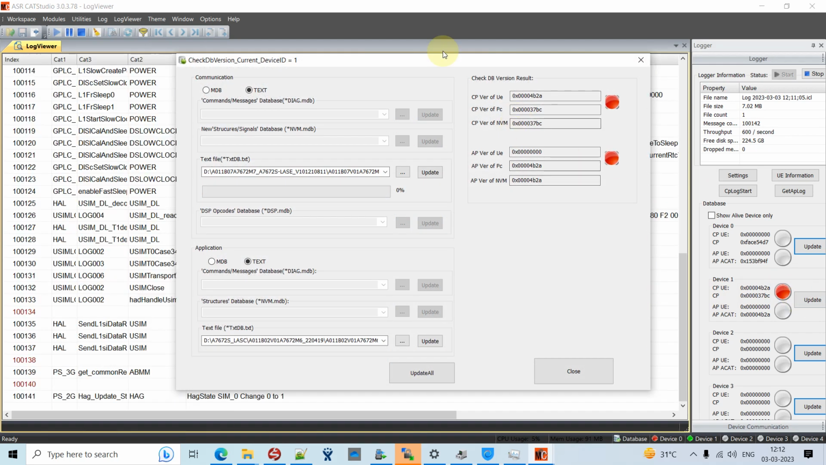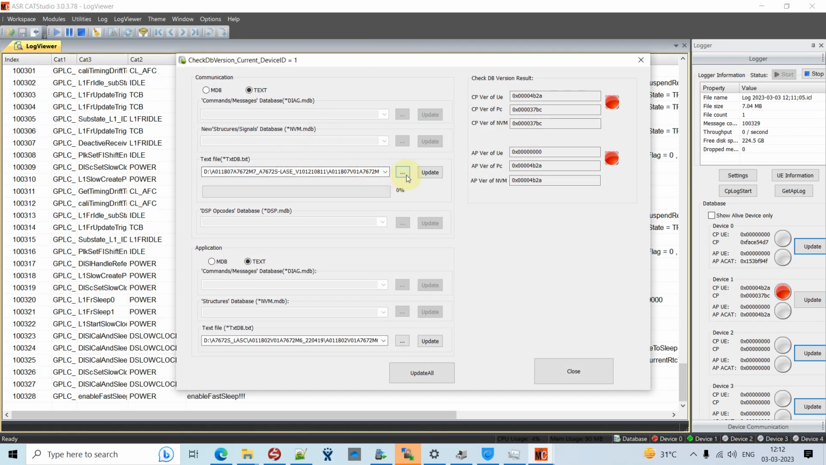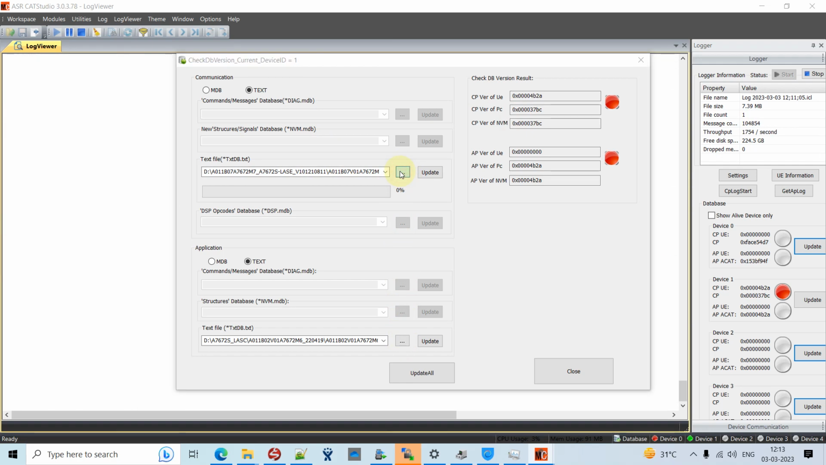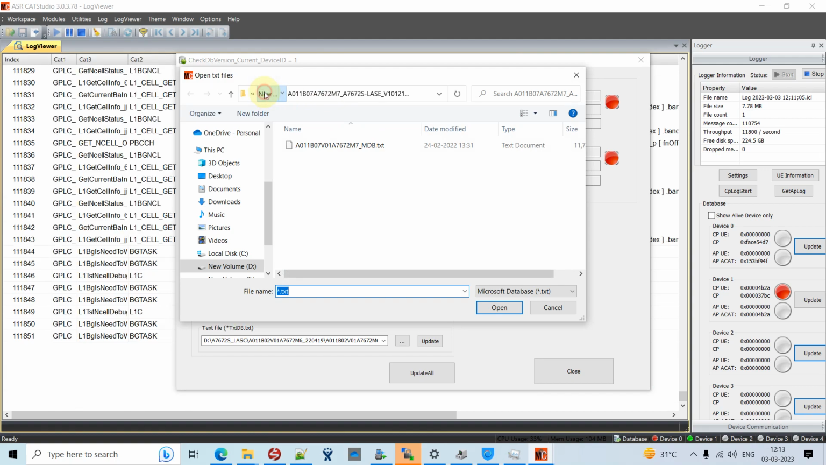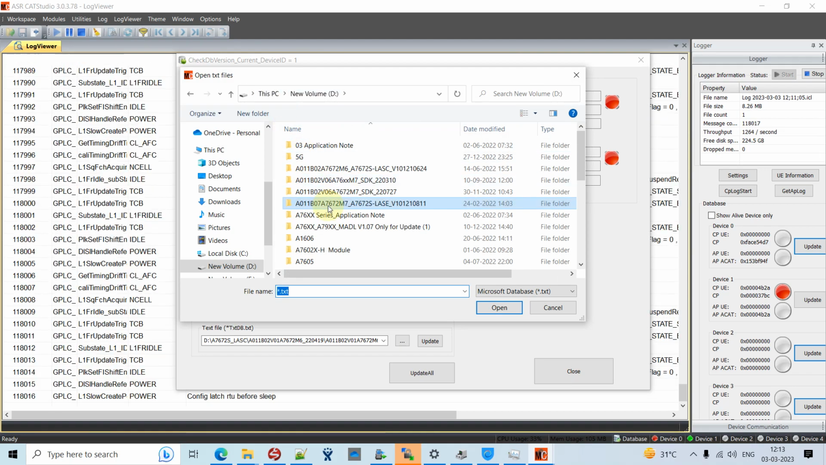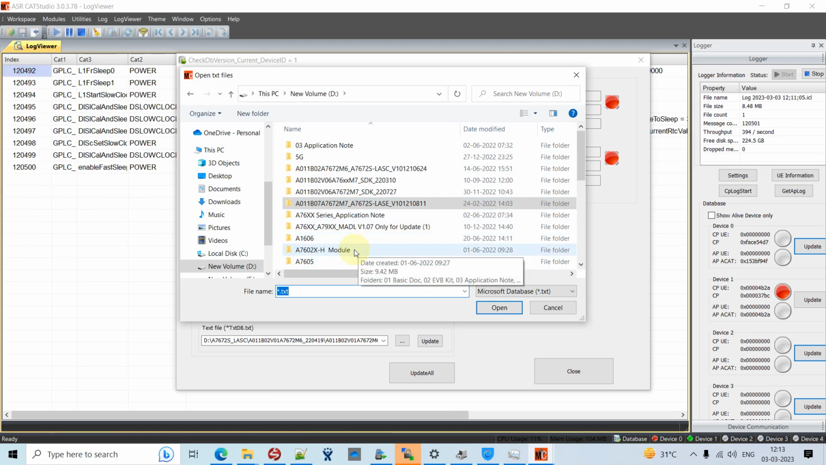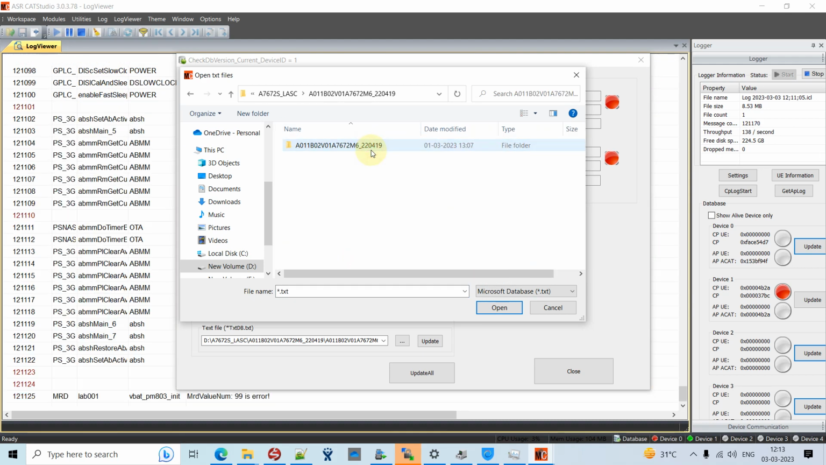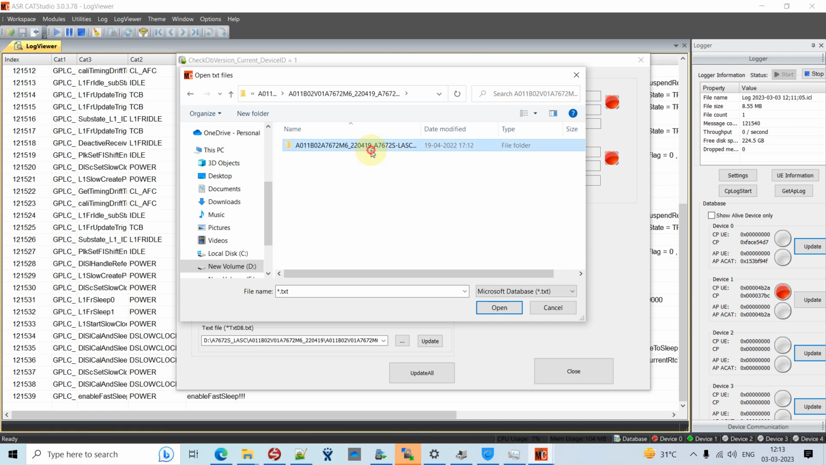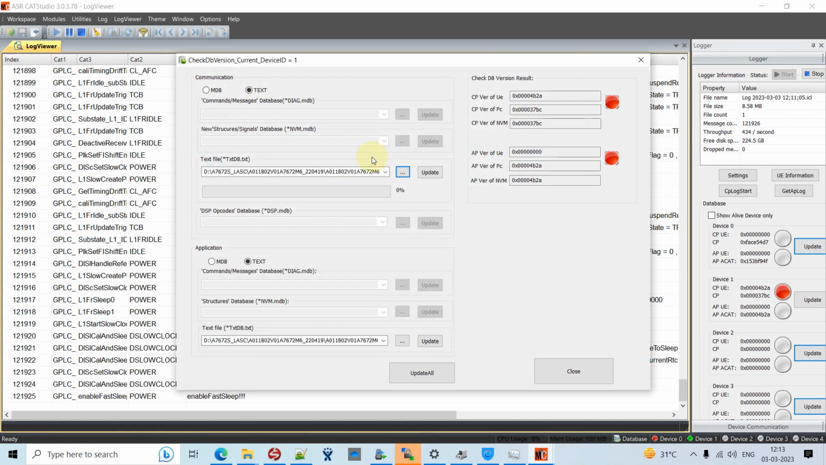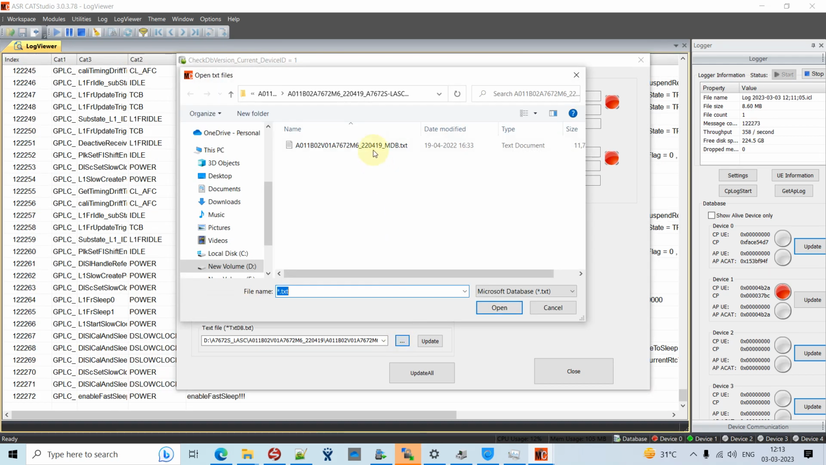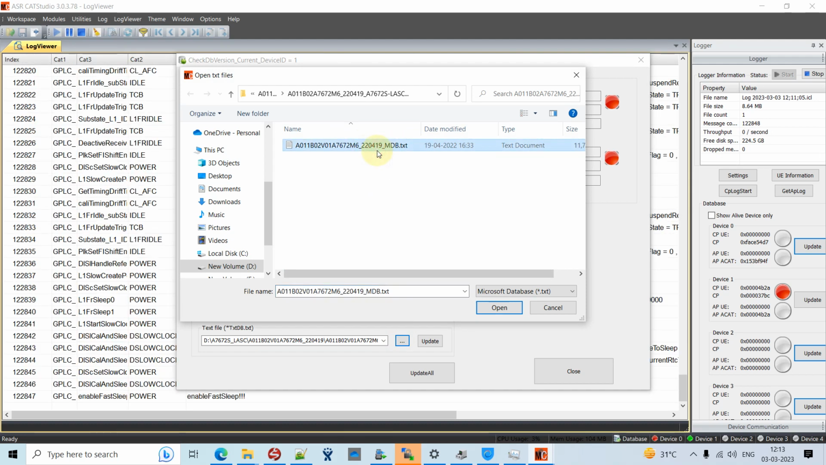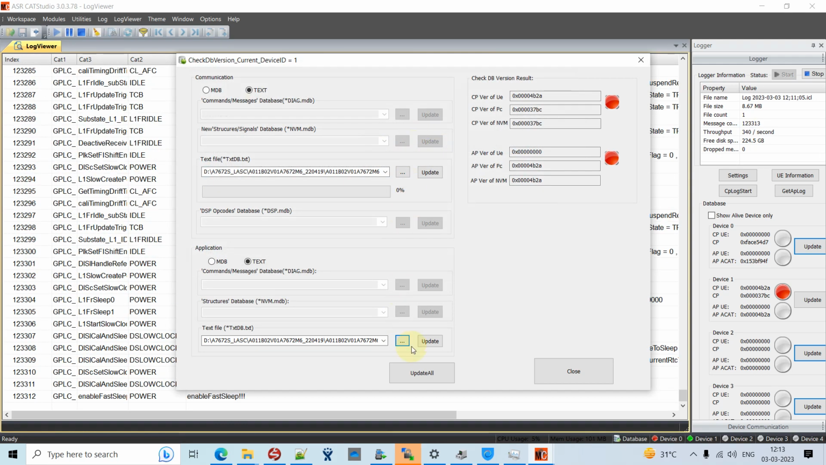In this update option you will find this browse option where you can select the database. So click on this, go to the firmware which is running inside the module. Here this is the firmware which is running inside the module. As you can see, I'm selecting a database file, which is an MDB file, Microsoft database file. So this is selected now.